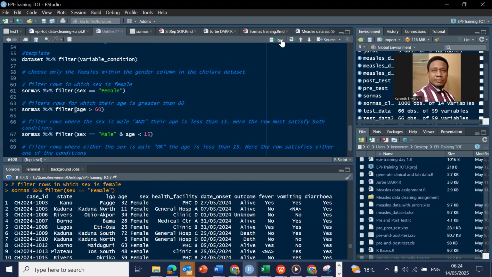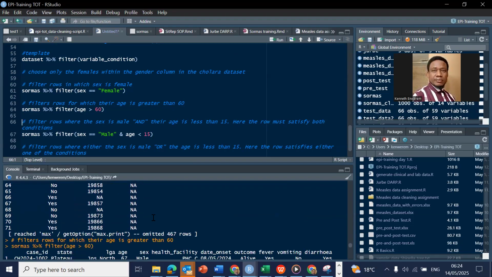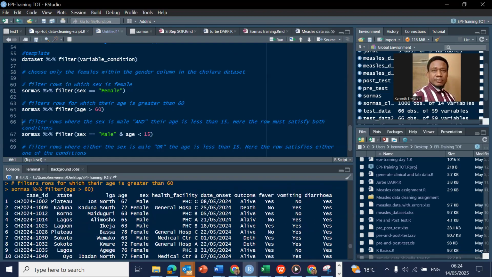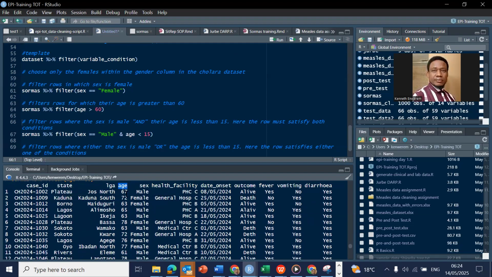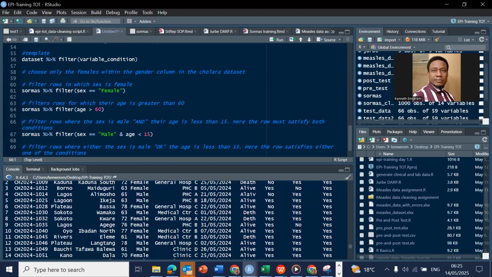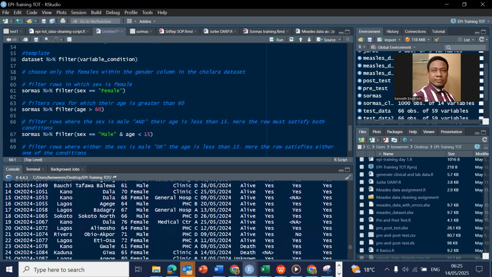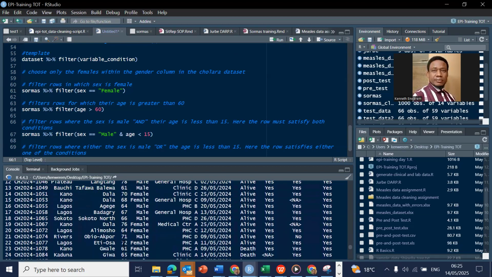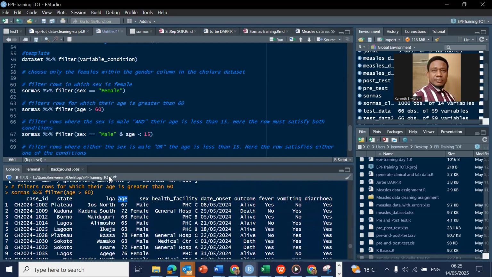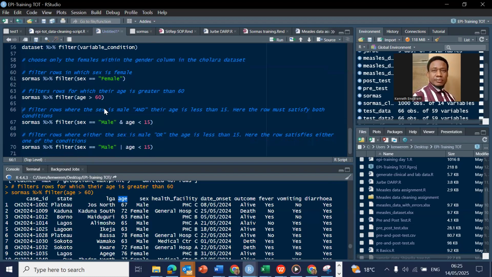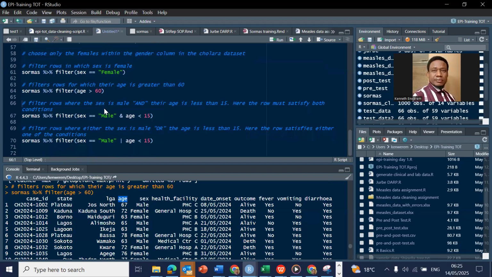Okay? If we run that and we go to our console, you can see the age variable, and you can see all the ages within it are now greater than 60. You can see they are all greater than 60. So that's what filter has done in that case. Now if you notice in the first two examples, we've only asked filter to select based on one condition, but you can also use multiple conditions to work with filter.